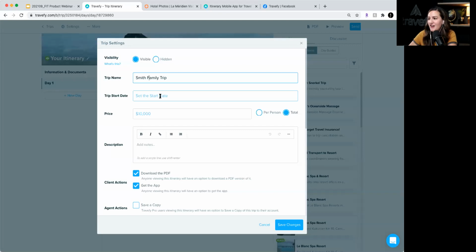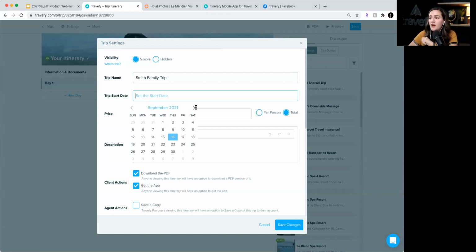So really important there. The other thing I'm going to do is I'm going to give it a trip start date now. Now the great thing is if you don't have a trip start date, you don't have to put that in. You can come in later. So if you just know day 1, day 2, day 3, you can keep it that way, which is really nice. But in this case, I'm going to go ahead and give it a date. So I'm going to choose December 13th as my date.